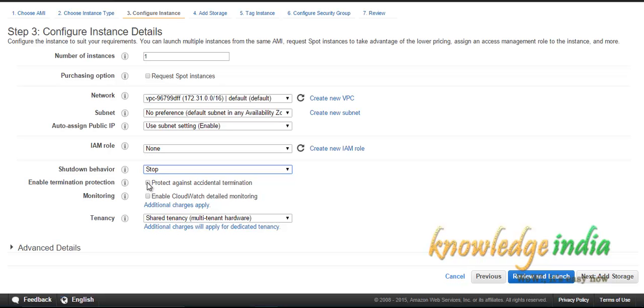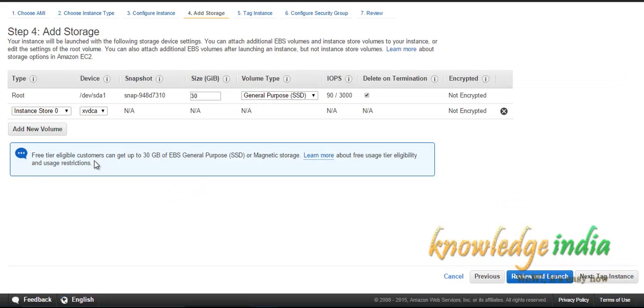Protect against accidental termination is just a setting. If you enable this, the first time you try to terminate the machine, it will say that you need to disable this protection, and only then you would be able to terminate it. I'm leaving it for now. I want shared tenancy. I do not want dedicated hardware for my machine. I'll say next. Now here is where you add storage to your system.